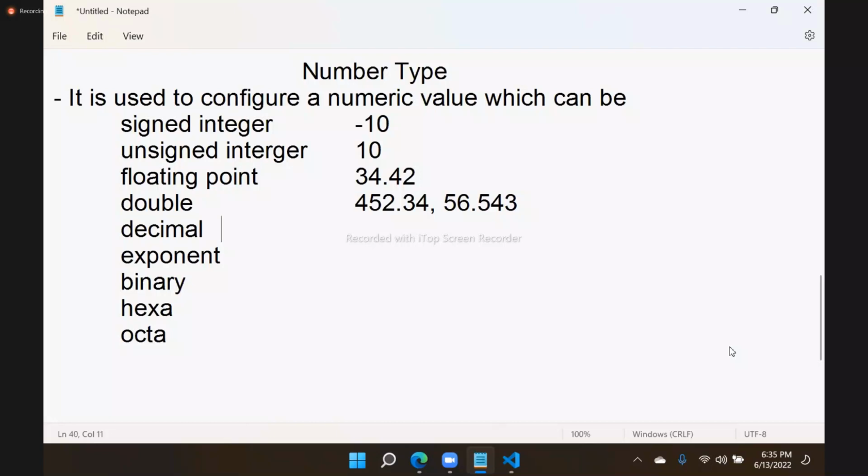And more than 4, up to 3. Right? If it is more than 4, then it is called decimal. That means even if you have this, then this is called decimal.